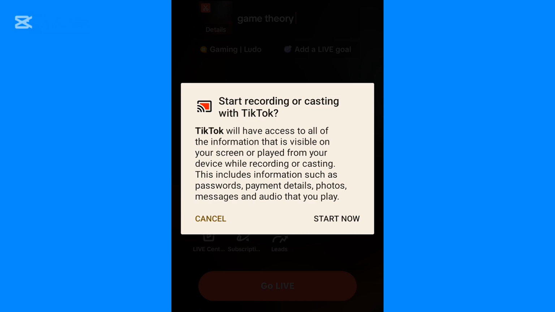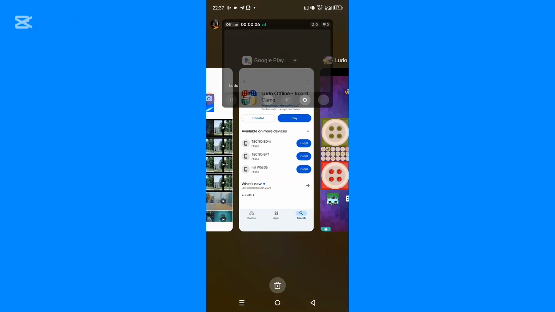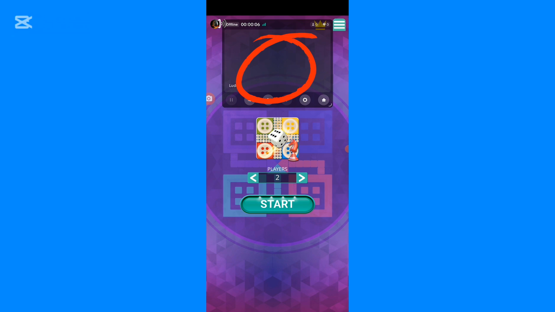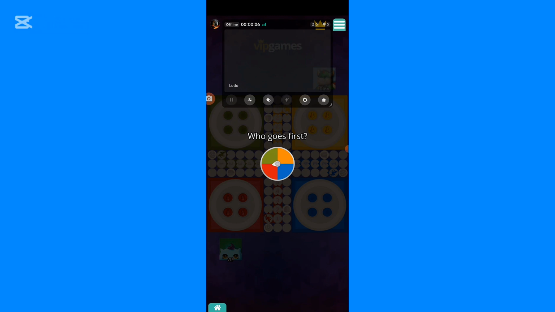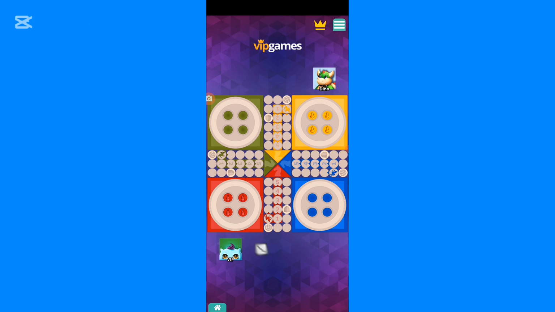The next thing you have to do is to click on start now. Since we have clicked on start now, so on my Lido game, so this is my Lido game. I just have to click on start now. So TikTok is going to be recording everything that is being done on the screen now. Everything that I'm going to be doing here is going to be surfacing on my TikTok.